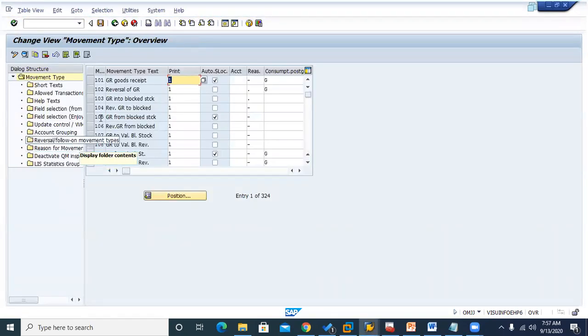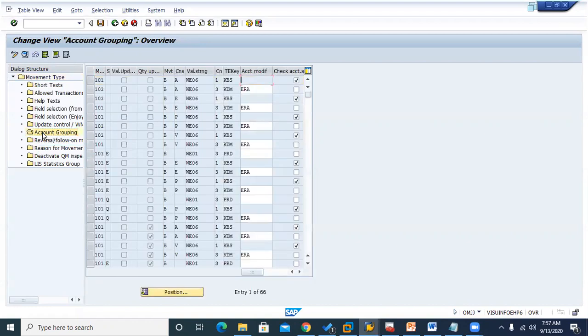You can see 101, 102, there are so many movement types, all of them are here. I will explain all the fields in a different video, completely, with how they are functioning. But presently our aim is, we should not go away from our aim. So I'm going to explain that table in account groups.